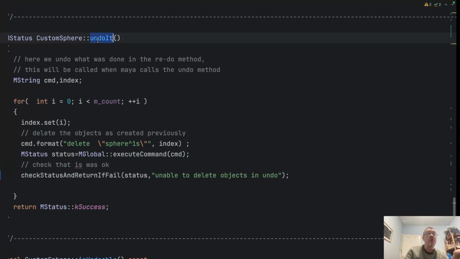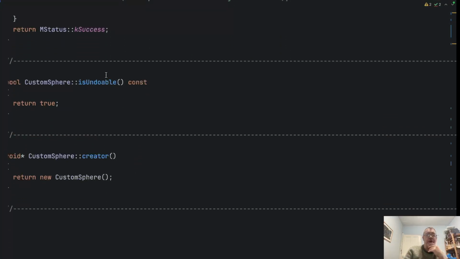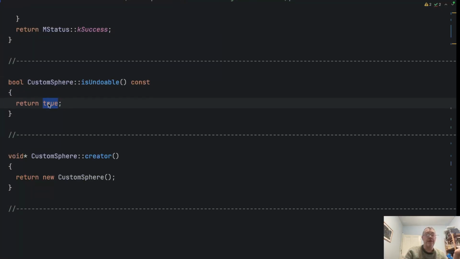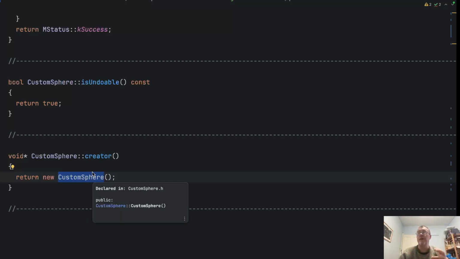Undo will be called if we call undo. All I'm doing here is looping through and deleting the sphere at that index because I've got the name sphere there. It will just do it. We've got isUndoable, which will return true, so we know that we've got do and undo. And this is the creator method, and the creator basically is a factory. It's going to return a new instance of the custom sphere object, so it creates itself. So it's a very, very simple approach to a factory method.